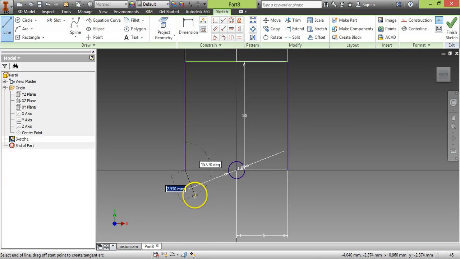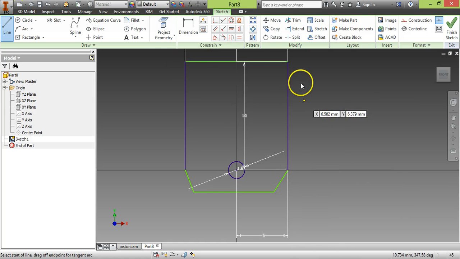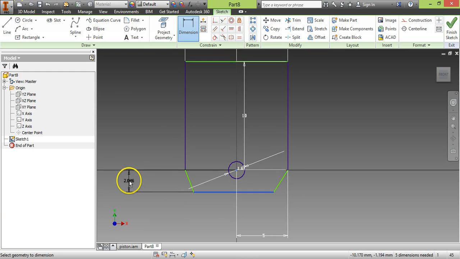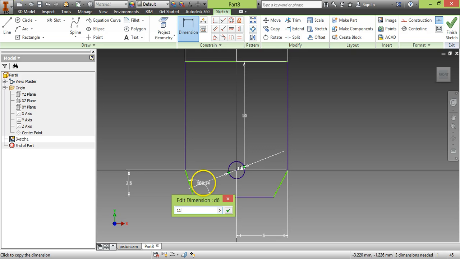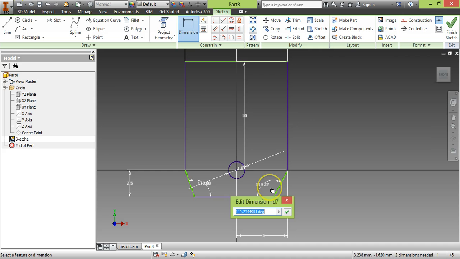And now for the bottom, I'm going to draw these lines arbitrarily at first, and then we can add our dimensions later. So I drew the bottom of the cylinder. I'm going to dimension this line. We want it to be 2.5 millimeters away. And then this angle here, we want to be 110 degrees. So the way we dimension the angle is by clicking one line, then the other, and then dragging it in between, and we can select 110.